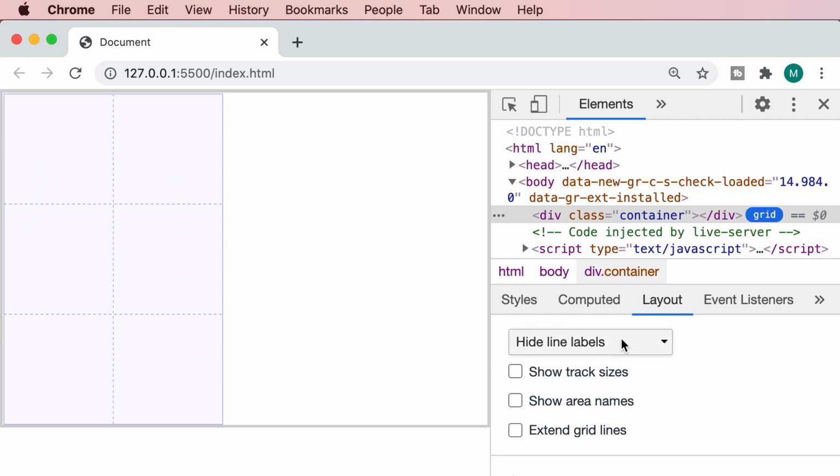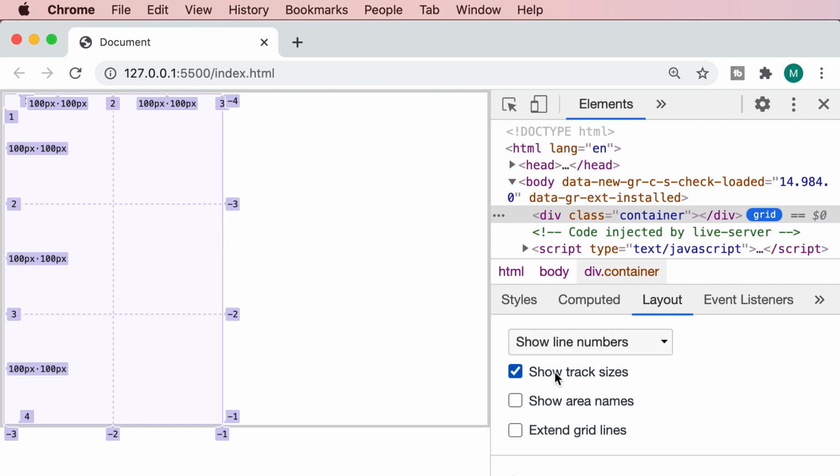Now over here, we have the Layout tab, which is next to the Computer tab. On this tab, we can set the options for our grid. So here we have this dropdown. We can show line numbers. So now we can see the line number for each row and column. So we have line 1, line 2, line 3, and so on. We can also see track sizes. So tracks means rows or columns. So currently you can see each column is 100 pixels wide. The same is true for rows, right?